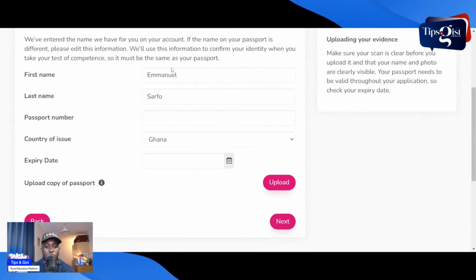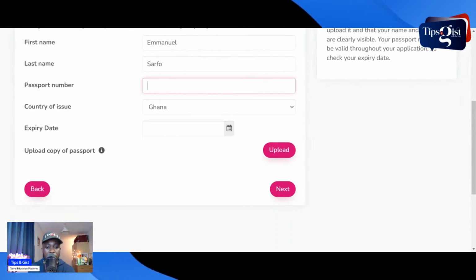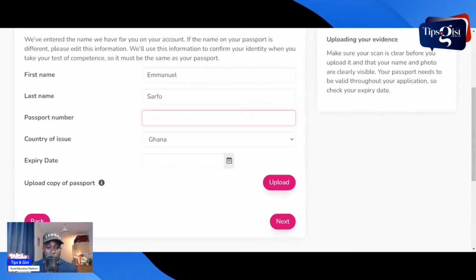So now the first name, you can see that Emmanuel Safo is already there. They ask you for your passport number. You have to type your passport number over there. Let me see if I have my passport over here. Let me use that as an example. All right, so let me try to enter my passport number over there. Capital G, sorry, caps lock, then 3.